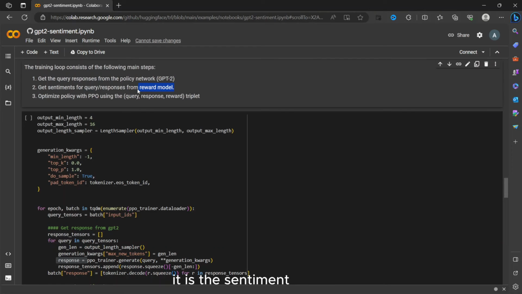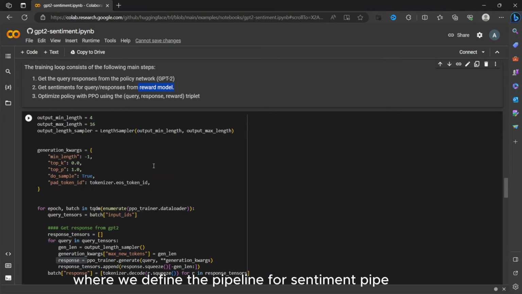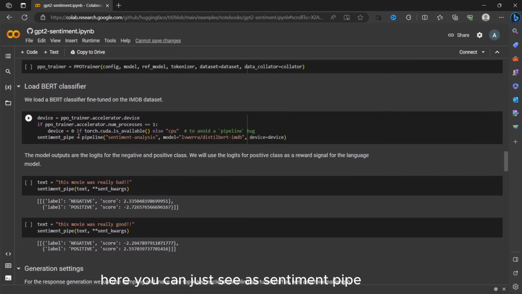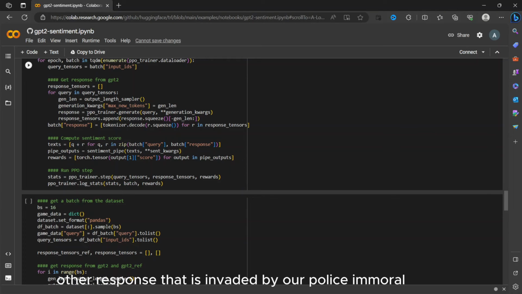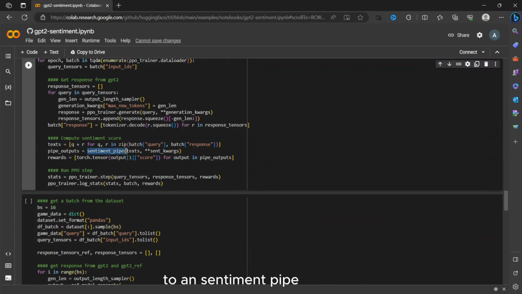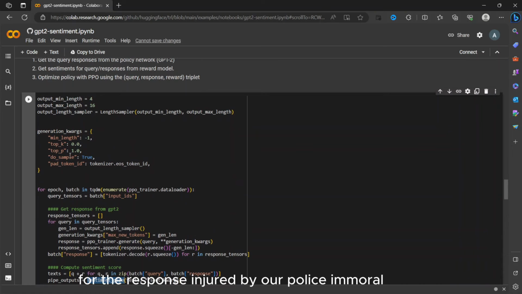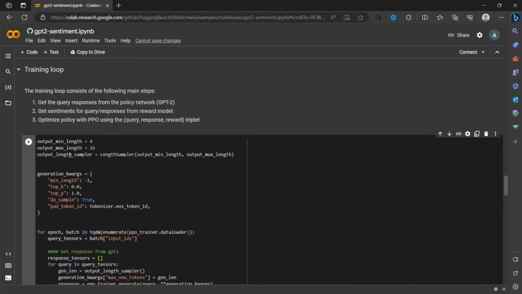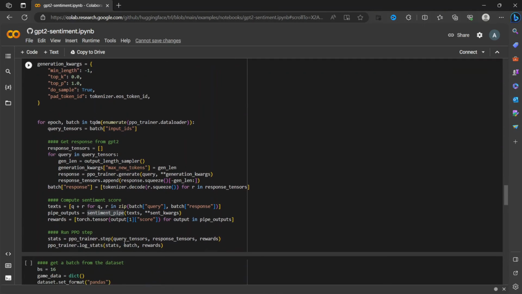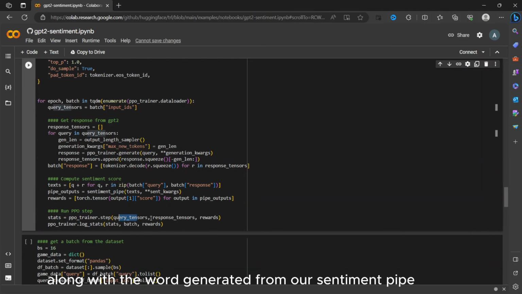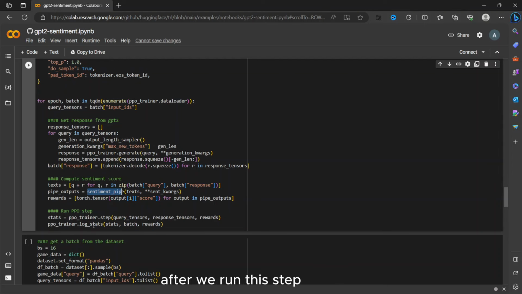In our case, it is the sentiment model that we have just created above, where we define the pipeline for the sentiment pipe. Here you can just see sentiment_pipe. We'll just pass the query or the response that is generated by our policy model to the sentiment pipe, where we get the label and score for the response generated by our policy model. We then optimize our policy model with PPO using query, response, and reward. Here, we pass the query tensor with the response tensor along with the reward generated from our sentiment pipe, and the model will start training after we run this step.